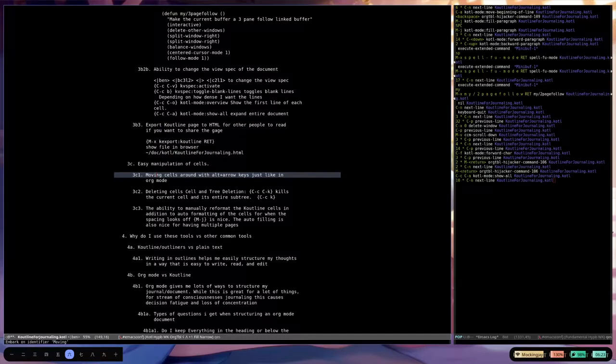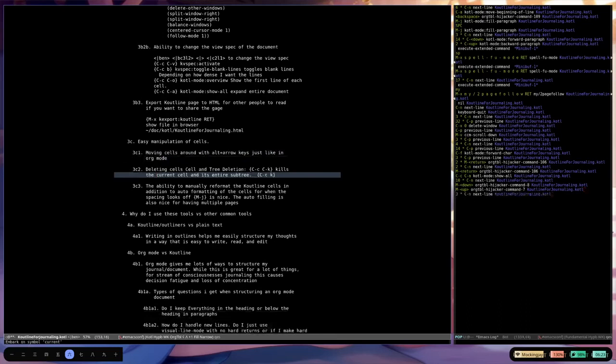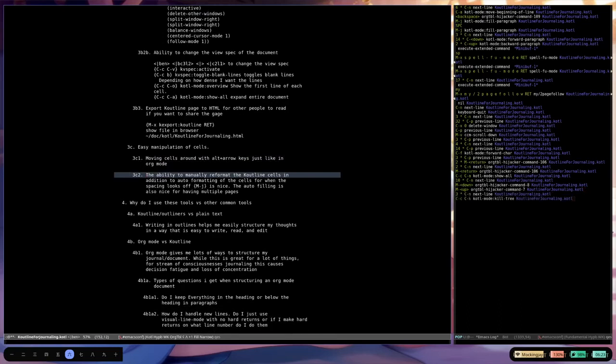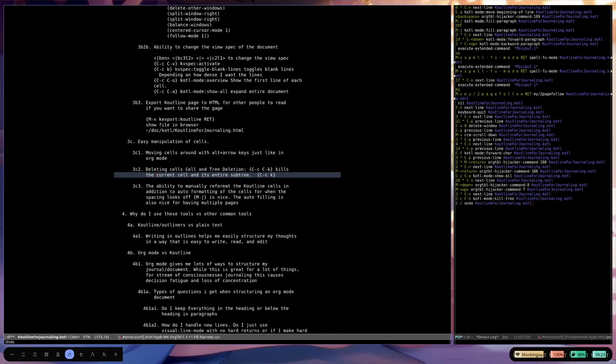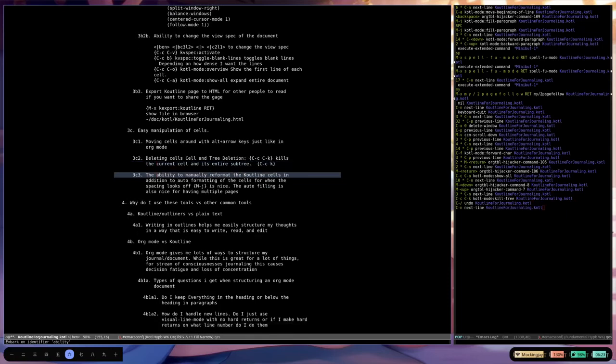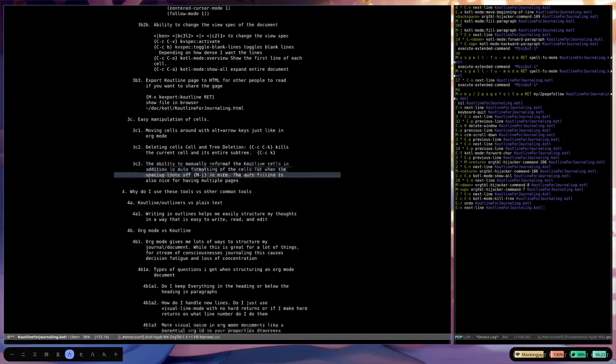Easy manipulation of cells. You use the Alt and arrow keys just like in Org mode to delete cells easily. The ability to manually reformat Koutline cells in addition to auto-formatting of the cells for when spacing looks off. Meta-J is nice, and auto-filling is also nice for having multiple pages.